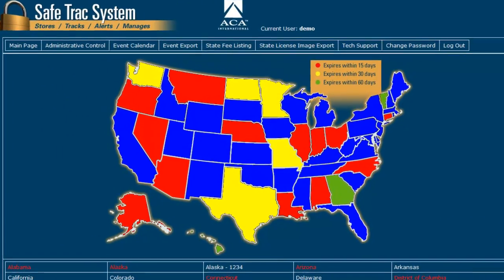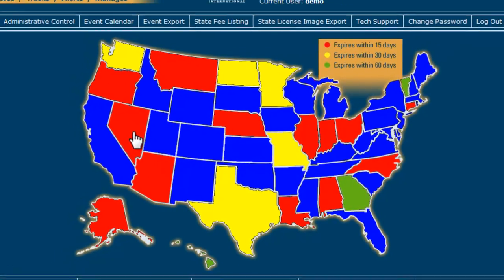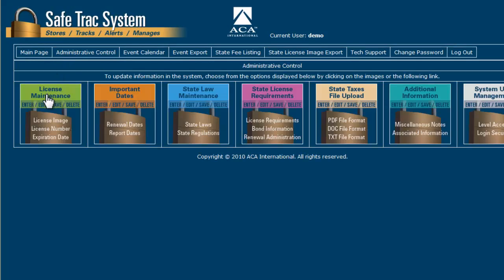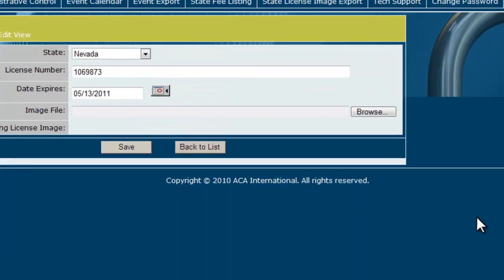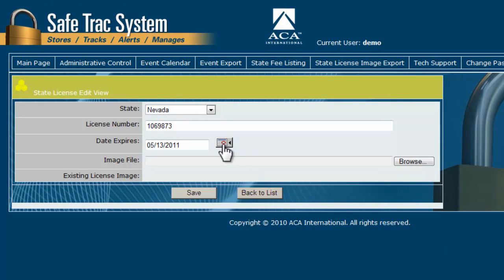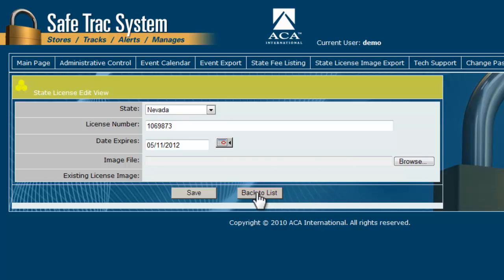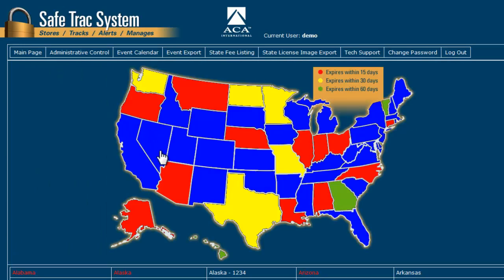Now let's say that you have a date that is coming due and the license has just been renewed. Once the license has been renewed, you simply go into the Administrative Control tab, click on the License Maintenance section, find the state's entry, and click the blue Edit button. You then reset the expiration to the new renewal date. If we go back to the main states page, you will see that the state has been reset to blue.